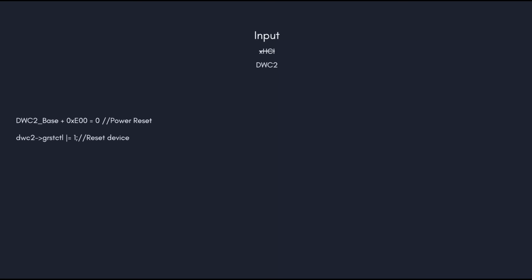After that, we reset the actual device by writing to the global reset control. We write a 1 to that, which resets the device. Then we have to write to the global AHB configuration, which is the high performance bus configuration. And this will actually allow us to enable DMA.